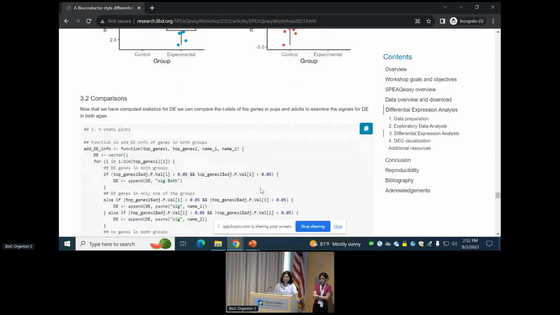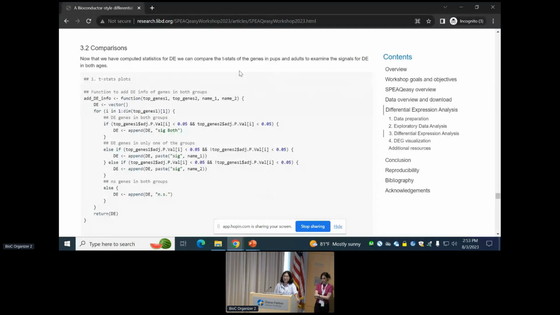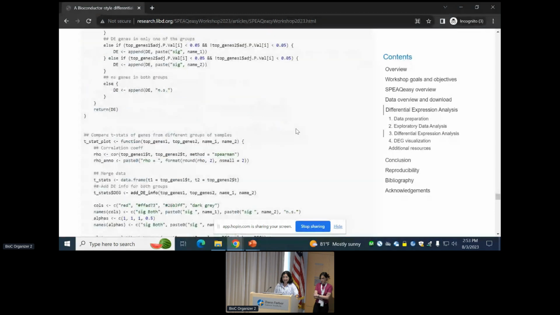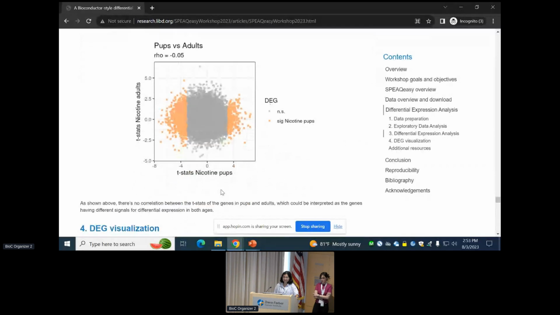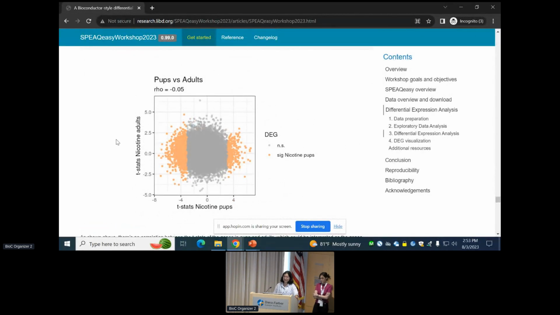And yeah, now that we have computed all the statistics for differential expression, we can compare the t-stats for the genes in the pups and the adults. And when we do that, we get this kind of plot. In this case, since we don't have significant genes, okay, I'm gonna explain this plot better.